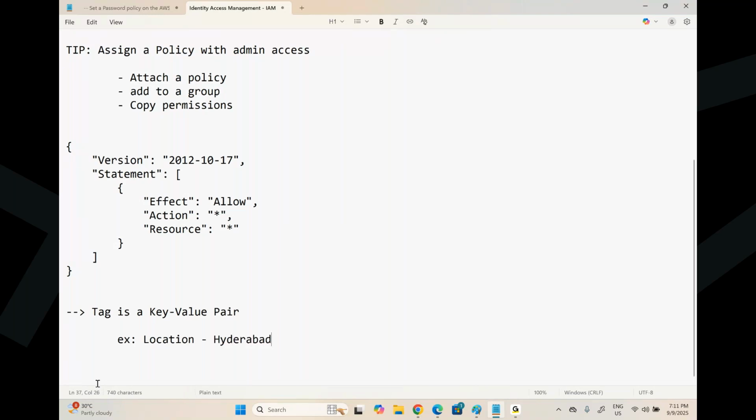Whenever you're traveling, you will use some tags on your luggage. You write your name, mobile number, address. Name is a key, and your actual name is the value. Mobile number is the key, and the actual 10-digit number is the value. Address is the key, and the actual address is the value. See here, tag is a key value pair.